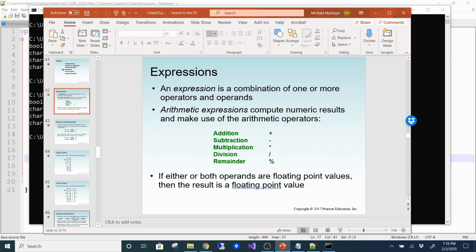All right, so expressions. An expression is a combination of one or more operators and operands. Arithmetic expressions compute numeric results and make use of arithmetic operators. So you have addition, subtraction, multiplication, division, and we have this remainder, which is like division, but just gives you whatever's left over. If either or both operands are floating point values, then the result is floating point.